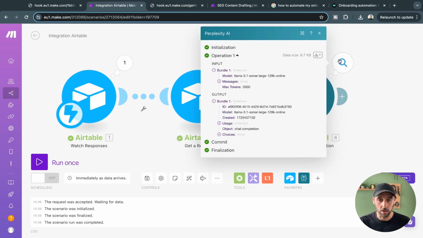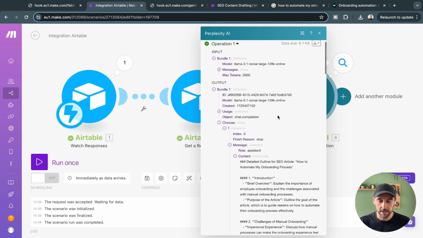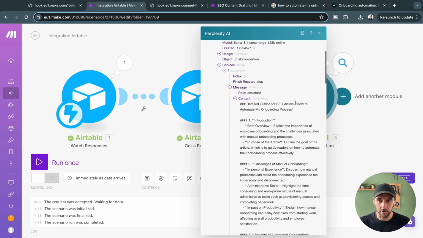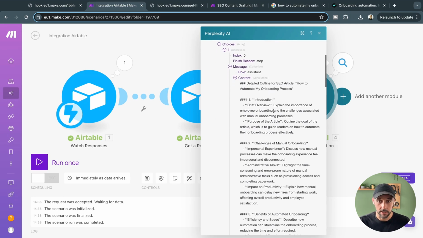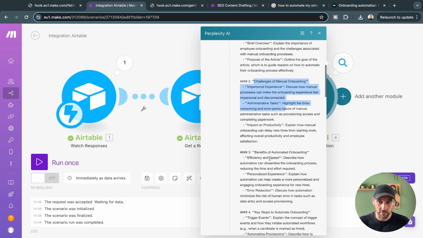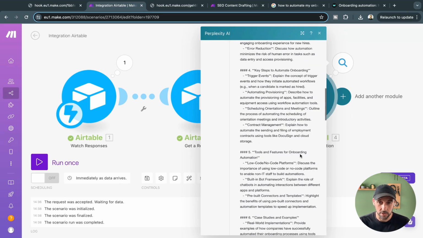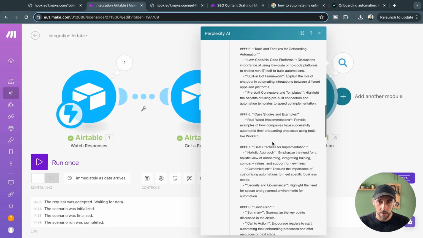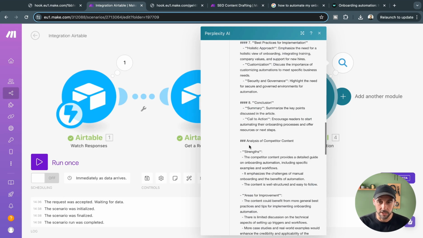If we click on this little bubble here, let's go down to choices, message, content. And here we go. Detailed outline for SEO article, how to automate my onboarding process. Here's the introduction. Challenges of manual onboarding, benefits of automated onboarding, key steps to automate onboarding, tools and features for onboarding automation, case studies and examples, best practices for implementation, conclusion, analysis of competitor content.